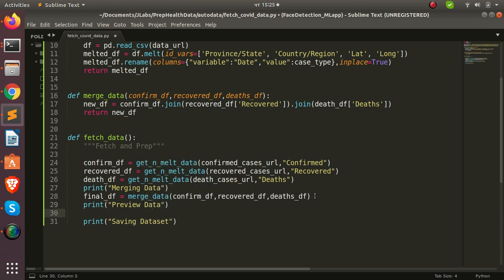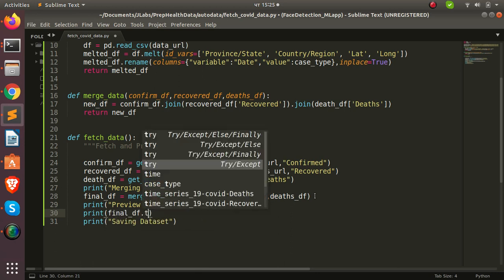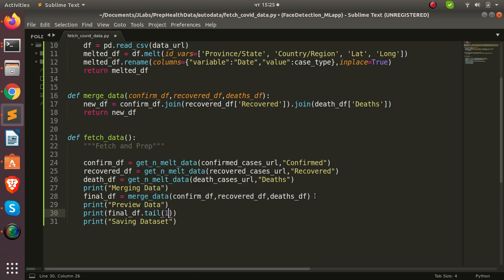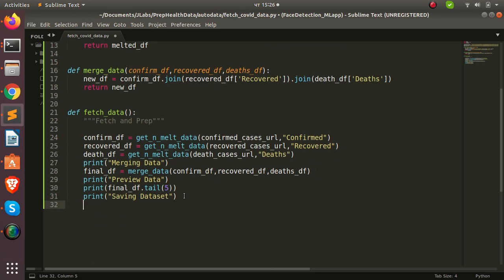So we'll just be previewing the last one. So print is going to be my final data dot tail, and I'll just give the last 5 values, right? So that we'll preview it first. Now let's save it. So I'll just use a file name.